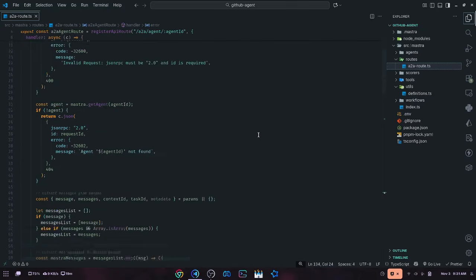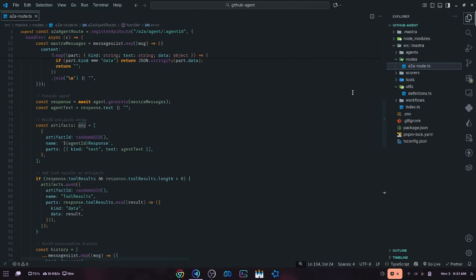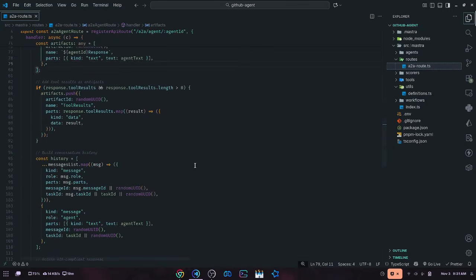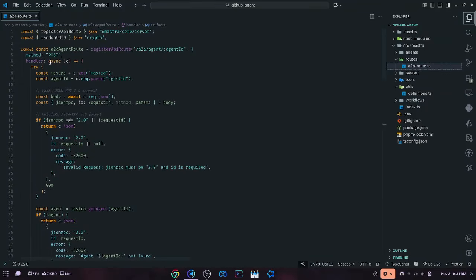Okay, so this is my A2A endpoint that I created, and this project is the project we made in the first video. I will attach the link to it in the cards somewhere here. This is the A2A route, which is basically going to take the incoming request and then get our Mastra instance and our agent ID from the parameters here. Just parse the body and check all of these fields.